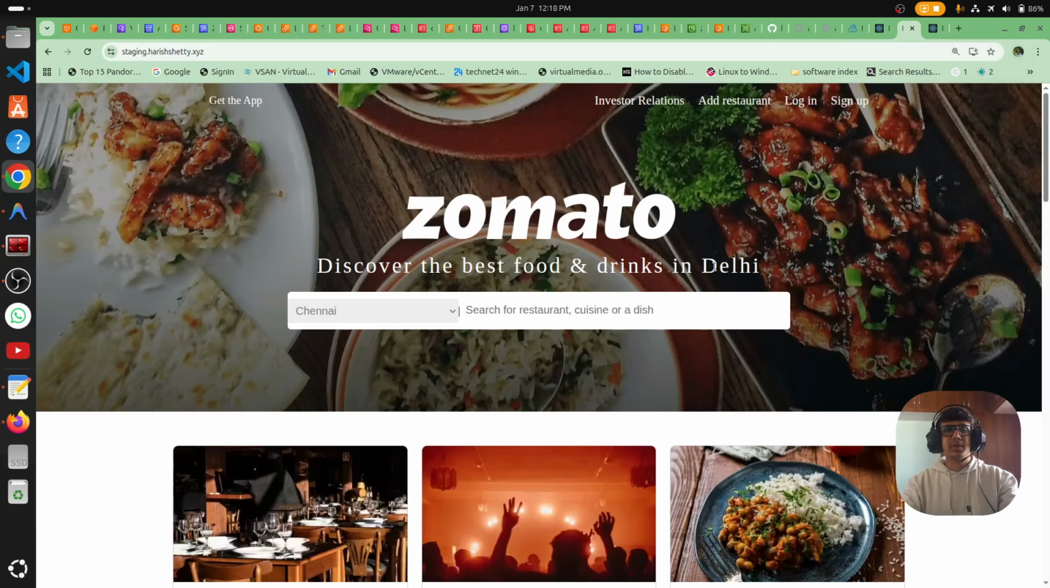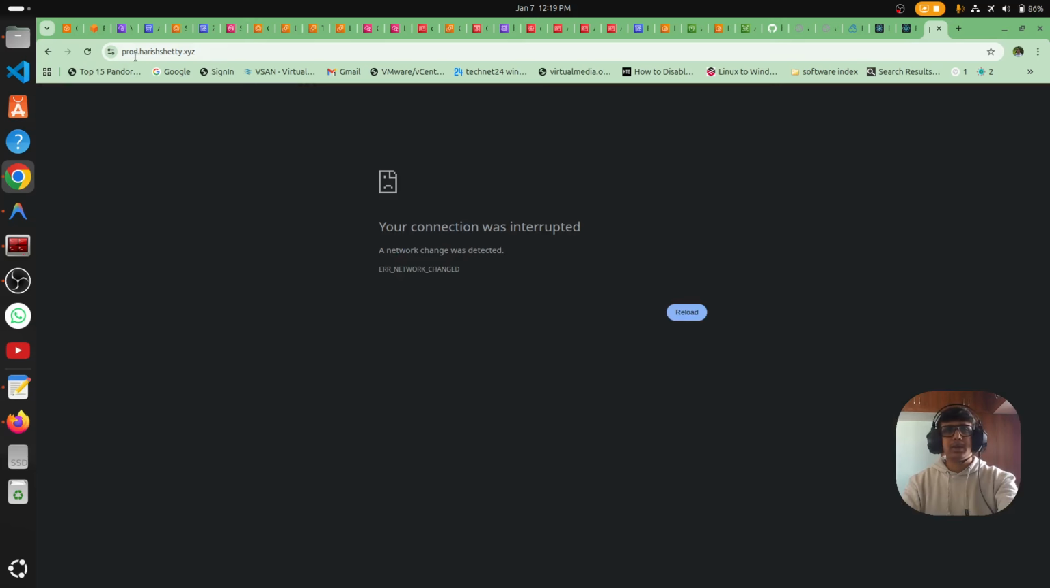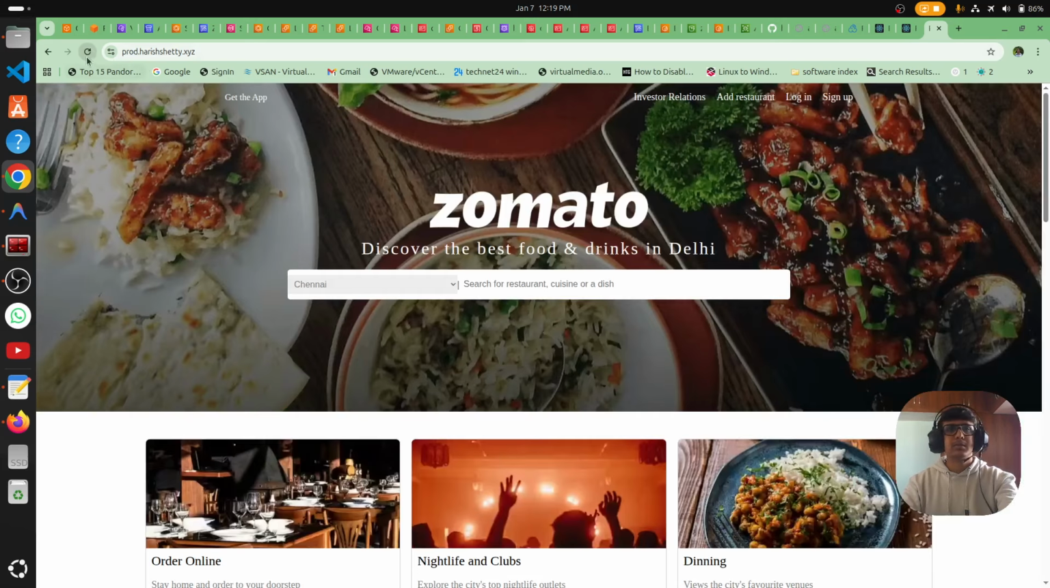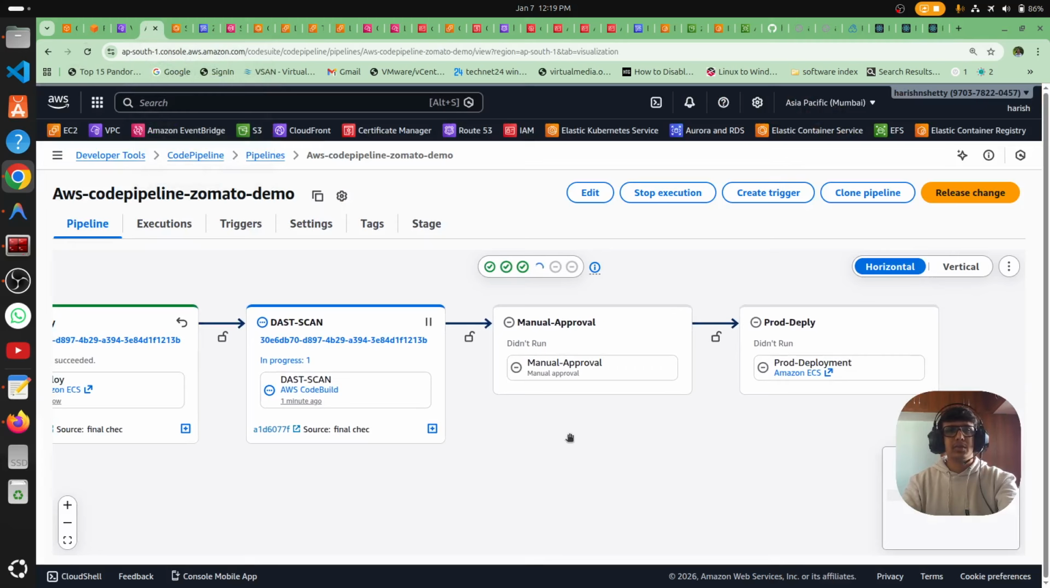Let me refresh up here. You can see up in the Delhi, so it is in this staging. So when you refresh, you can see up here the Bangalore is just updated, and the production is in the Delhi only. It is still not updated anything up here, right? It's back to now. The DAST scan is going on. Now once it is done, it is moving to the manual approval. Then we get an email notification.